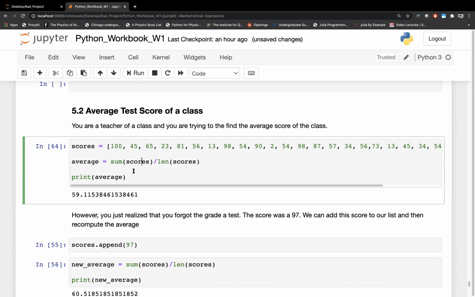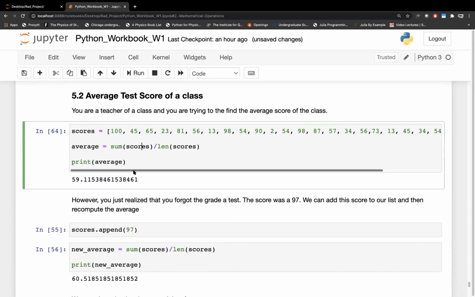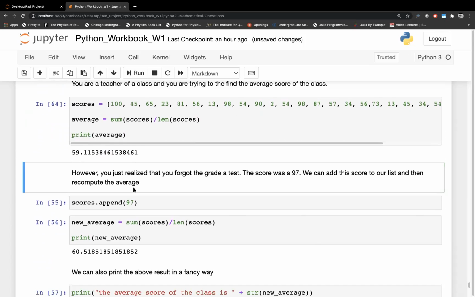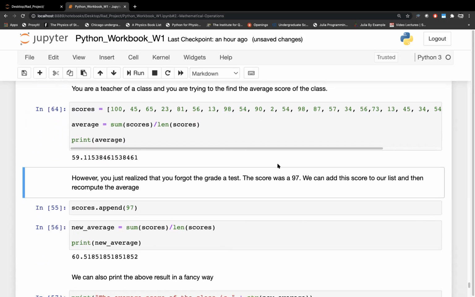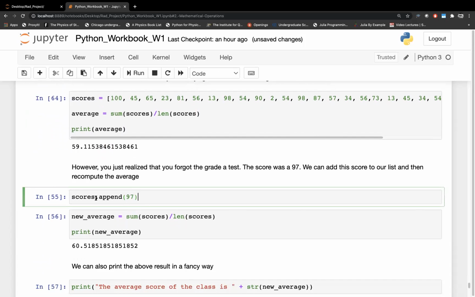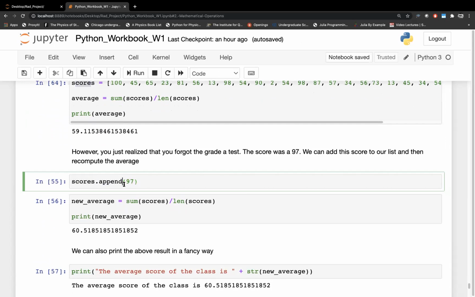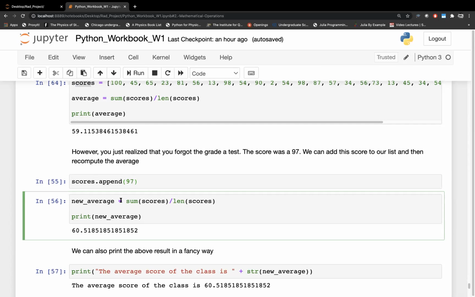And it was fairly quick and easy, so that's awesome. But okay, now you just realized that you forgot to create a test, and that score was a 97. Now one way you could update your analysis is to just append, as I said earlier, append adds a new item to the list. So you append the number 97 to your list scores, which is defined up here, and that's going to add this new score to it. And then you just redo the entire thing again.